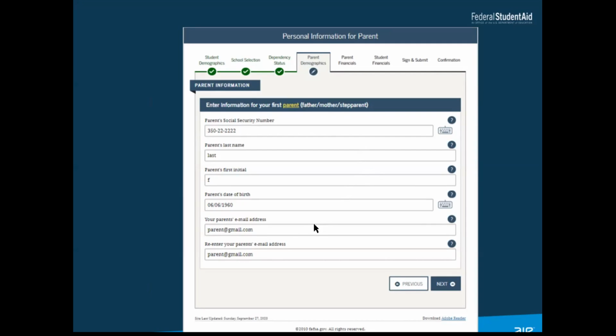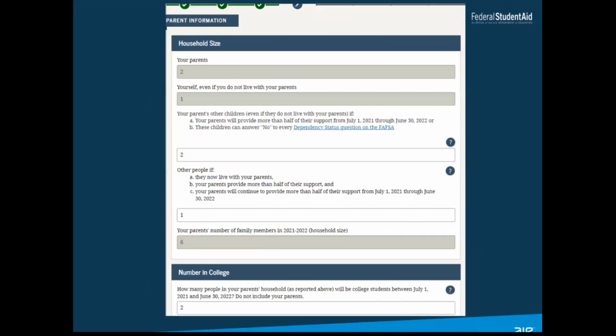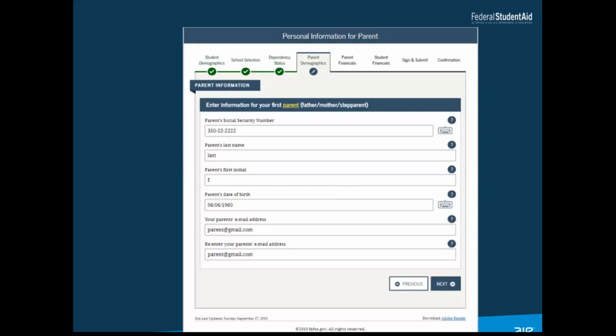It's going to ask for the first parent's email address. This is important because in subsequent years, the Department of Education will send this parent an email that says, hey, the FAFSA is available. You were a parent of a dependent student. Do you need to complete, or does your child need to complete, another FAFSA? That's one of the reasons they're asking for this email address. And then it's going to ask for the same information for the other parent, except for the email address. It's not going to ask for an email address.